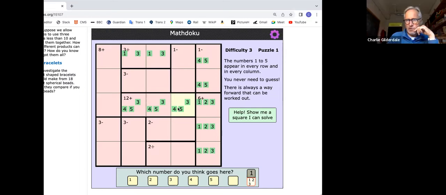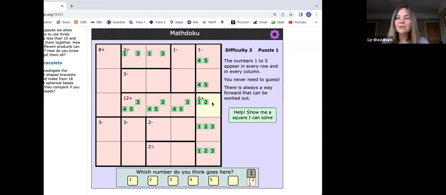Okay, which means, Liz, that we're going to have a 3 somewhere here, so we can just click on this 3 and remove it. Absolutely, we can rule out 3 from that cell, can't we? Good thinking.